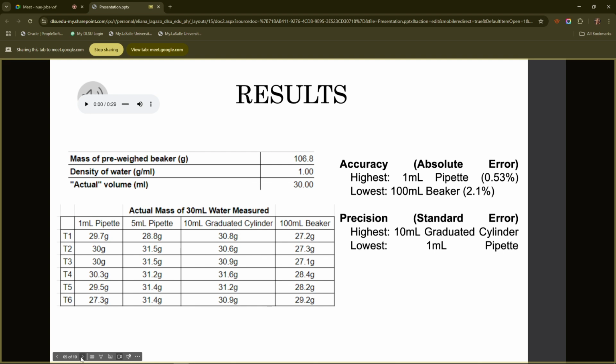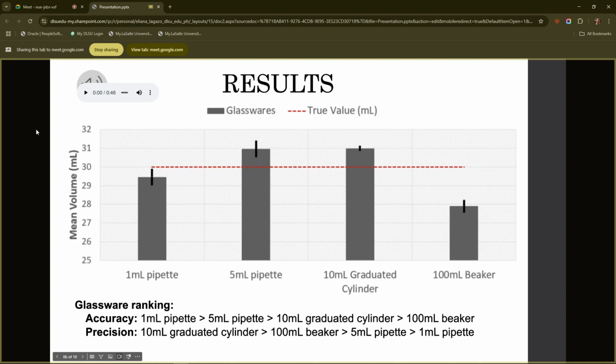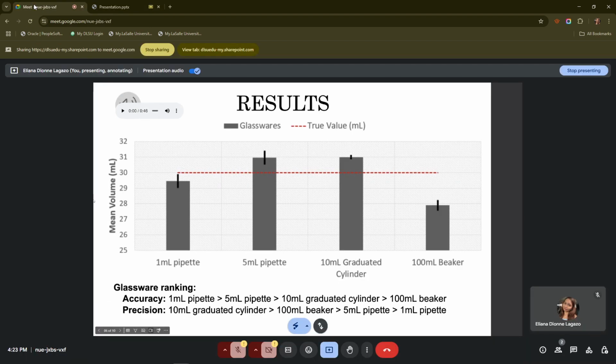And there you have it, a comprehensive guide to presenting your Google Slides on Google Meet. By following these steps, you'll ensure a smooth and professional presentation experience.